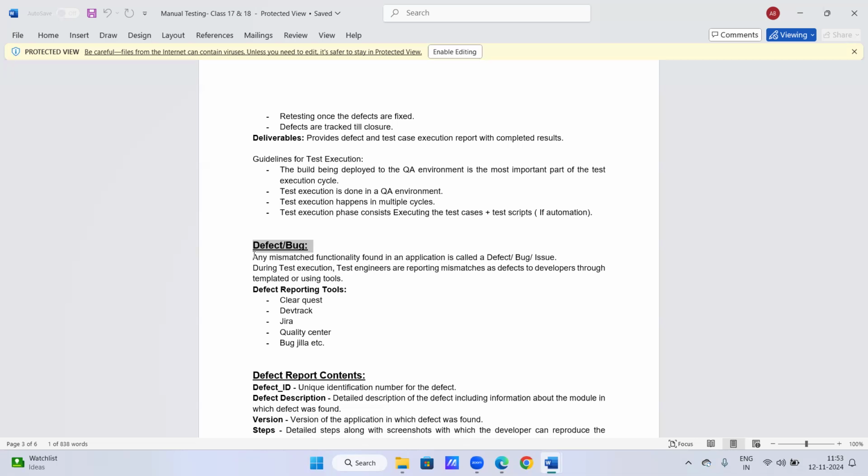And there are a number of reporting tools available. Some are open source, free tools, and some are paid tools. The tool names are ClearQuest, DevTrack, Jira, Quality Center, Bugzilla. Basically, Jira and Quality Center are test management tools.